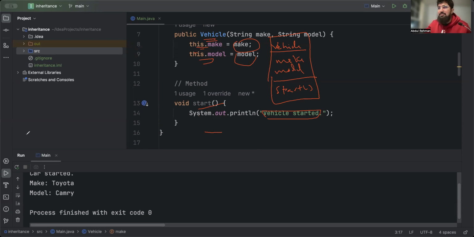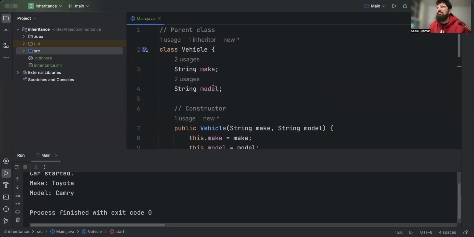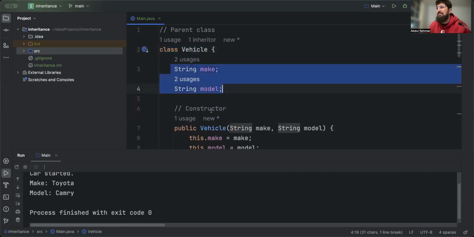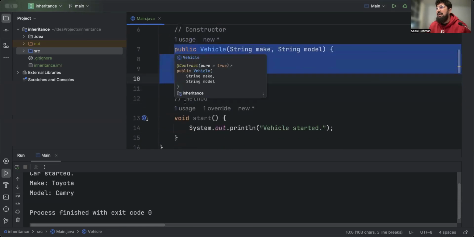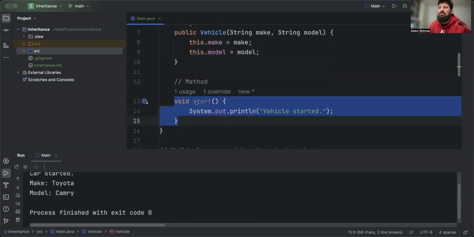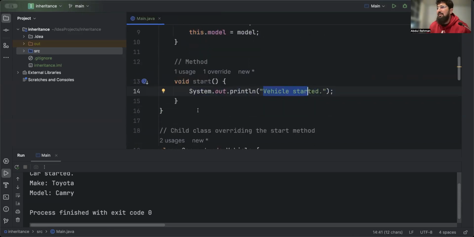We have already discussed them. So let me explain the other part of the code. Once again, I start from the beginning. You have a vehicle class. There are two properties, then the constructor, and then we have this start method, just to show that the vehicle has been started.